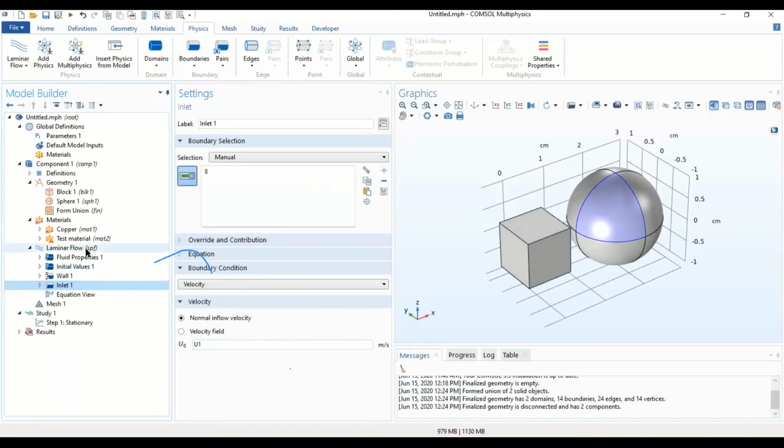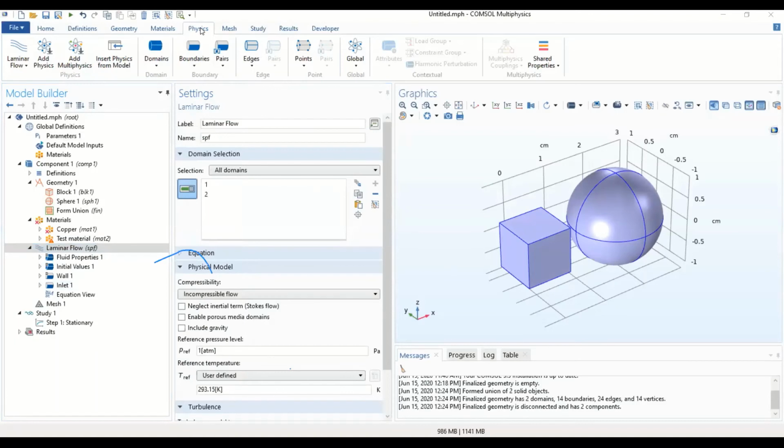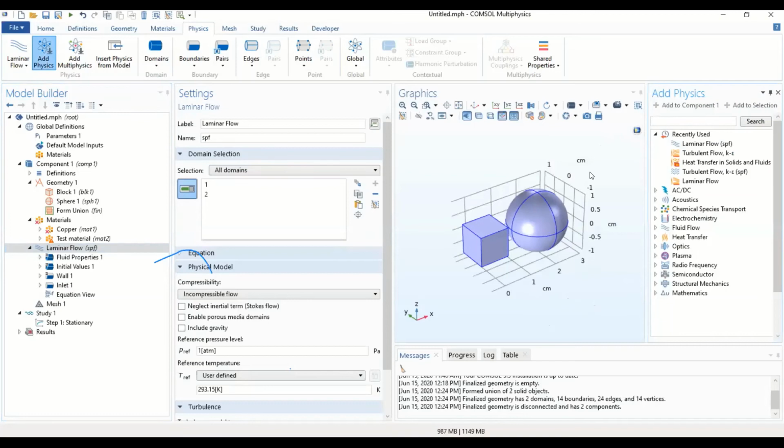You can add multiple boundary conditions through this physics, either by right clicking on it or going to the physics menu on the top here in the tabs and selecting whatever boundary condition you would like to have. I can also add multiple physics. So I can add another physics, for example, heat transfer. So I can add a heat transfer physics, heat transfer in fluids, just as an example.